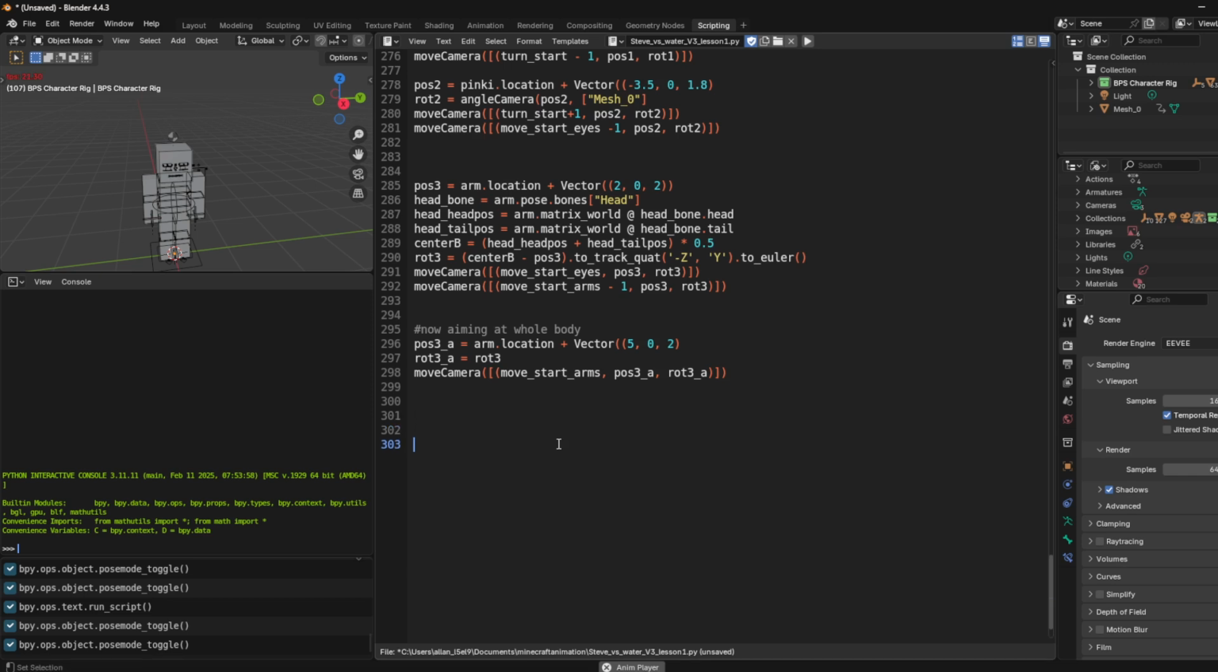Alright, last thing to do is just render. That context, that scene. The frame start is 1. Frame end is 240. So we just take the scene and then we tell it the frame start and end.